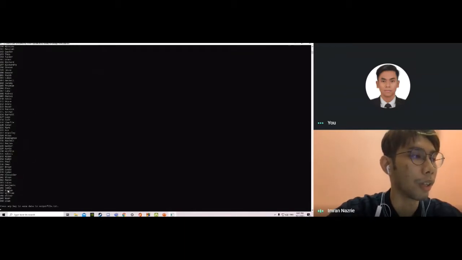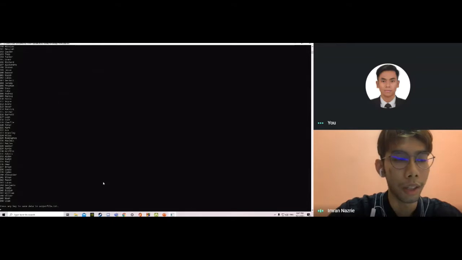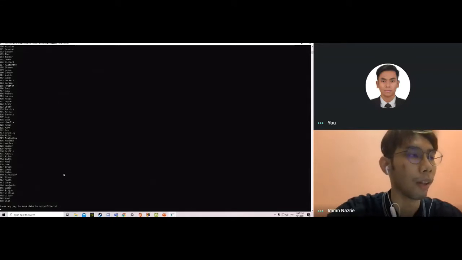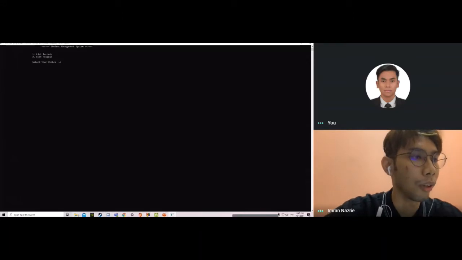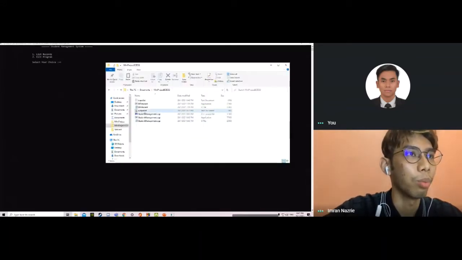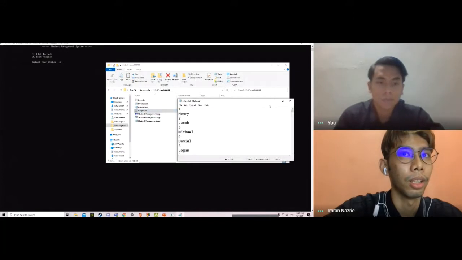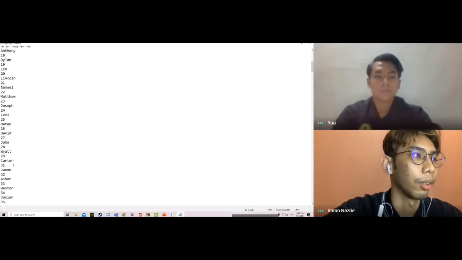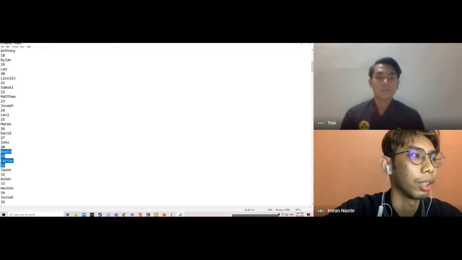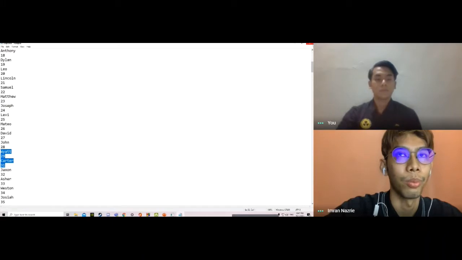Right. Press any key to save the data to the output file. This means that if I press any key, it will save all this data to the output file. All right, we can see that in the output list file, there will not be number 30. You can see there is no number 30, the student Julian, which means that the data has been saved to the output file.